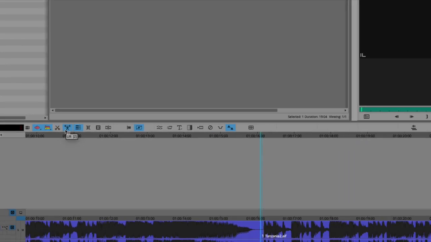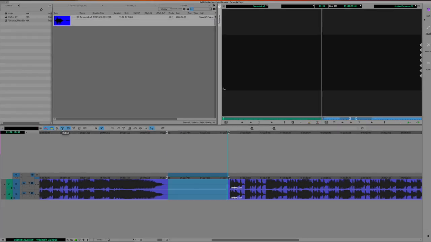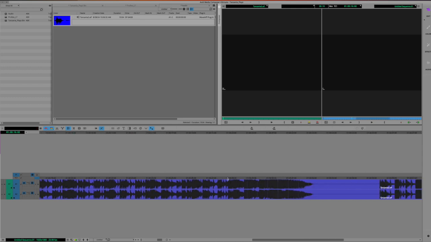Lift leaves a space. I'm going to hit Command Z so you can see the difference. If you hit the lift button, it leaves a space. But if you hit the extract button, it closes the gap. So we want to close these gaps by putting our playhead here, do an in and an out, and hitting the extract button.